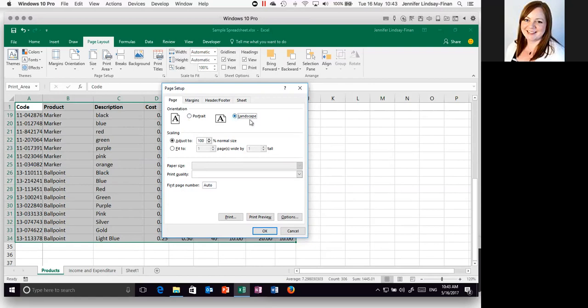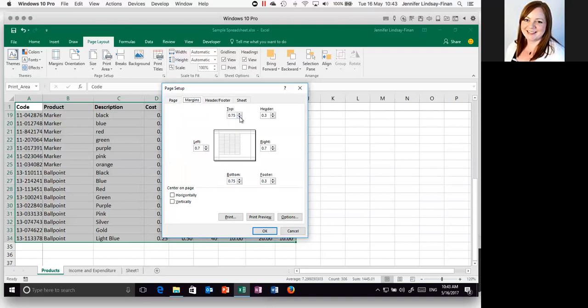So I want it on landscape. I want it to be printed out that way, and I only want it on one page, so I can click on this button here, fit to 1 page wide by 1 page tall. And then I can work my way through and make the margins a wee bit smaller to get more on a page. And I probably want to centre it on the page as well.